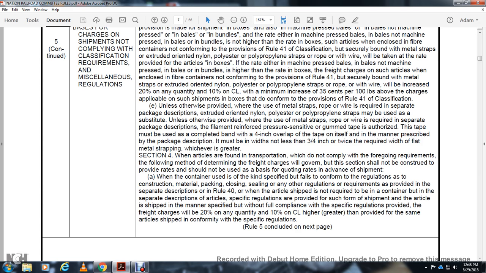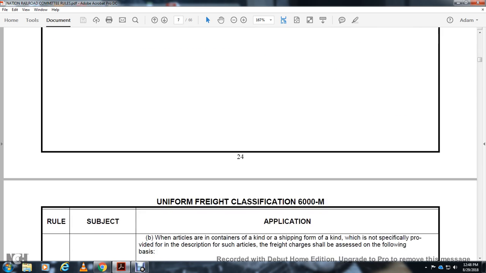regulations or requirements, and is provided with a separate description under Rule 40, when the articles are shipped and not required to be in containers, but in a separate description articles specific regulations are provided for such form of shipment, or the articles are shipped in a manner specified without full compliance with the specification. Regulations provided with the freight charges will be 20% higher for any quantity, 10% higher for CL, or greater than that provided for the same articles shipped in conformity with the specified regulations.